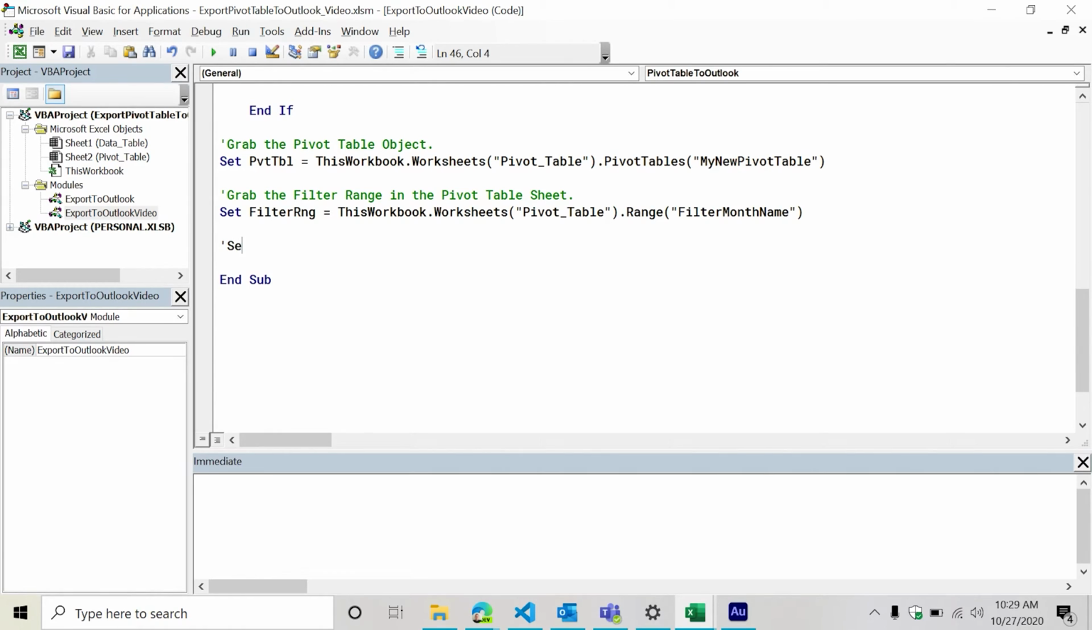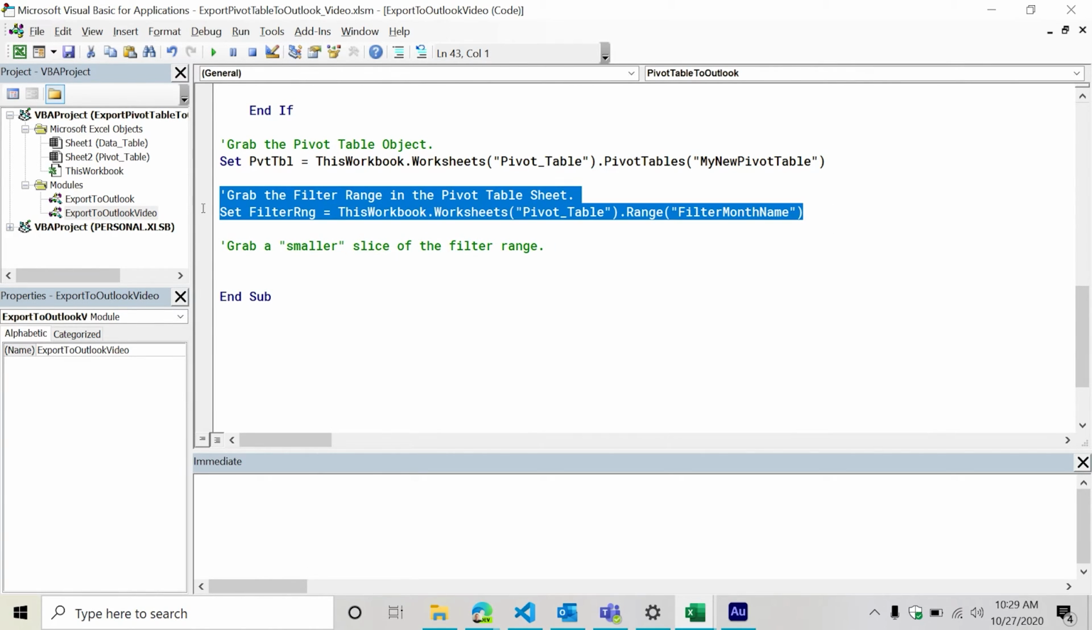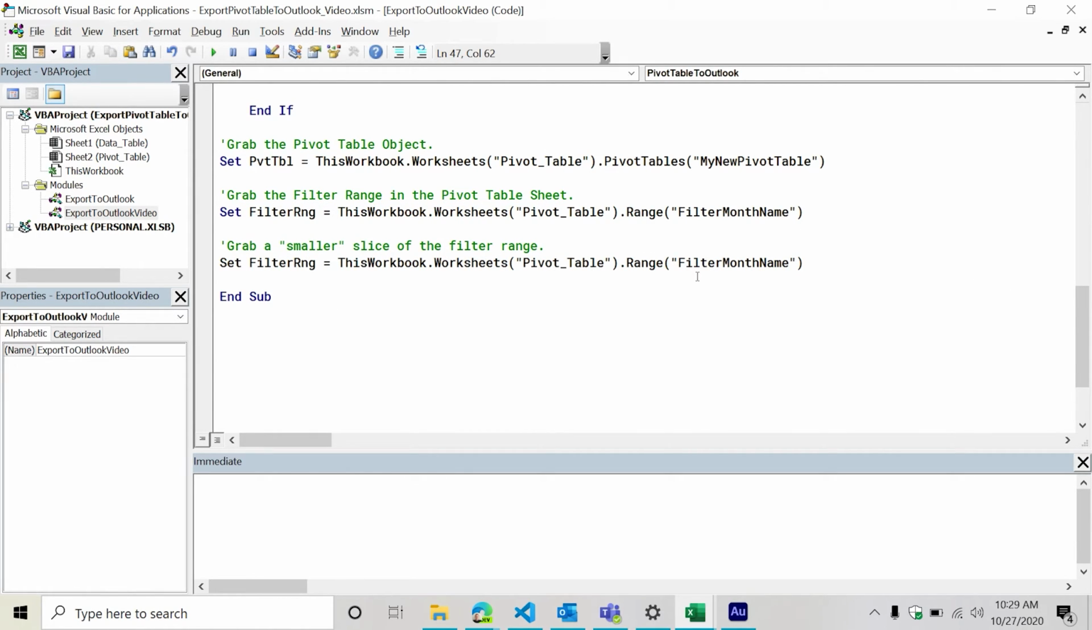Now, if I want to do a smaller slice of the filter range, it's basically the exact same thing. I'm just going to cheat a little bit and do E2 through E4. So again, I don't want to do all of them, but if I wanted to do just a slice of it, I could do that as well. So again, play around with it. You're going to have to adjust the code to meet your specific needs, but generally this is how you want to think about it as you're going through it.